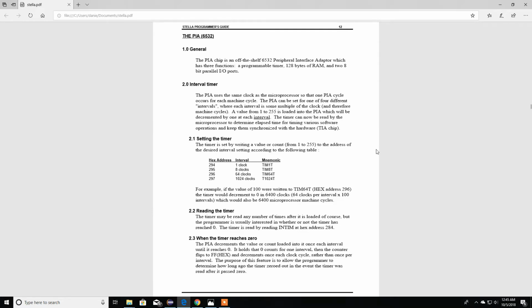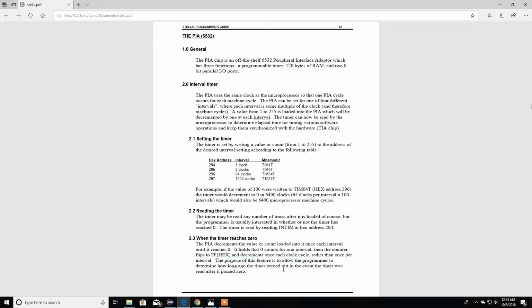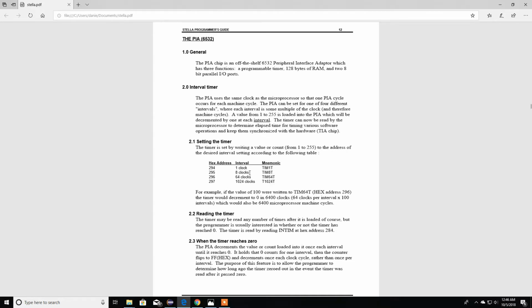But there's gonna be times where we're gonna need a bit more time than 255, because if you come over here, what happens when you reach 0? It's pretty much gonna overflow. And it says right here it's a feature to allow us to know how long the clock has passed since it reached 0. So here we have our 1 clock interval, and a lot of times we're gonna need more than 1. So they also give us a few more clocks to work with, and each clock has different intervals.